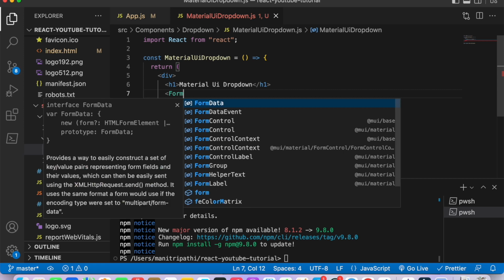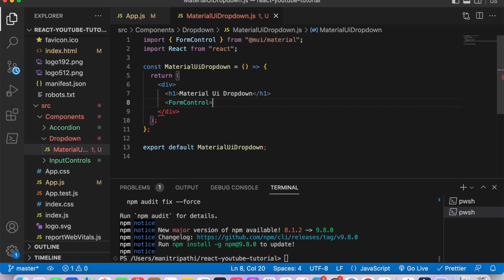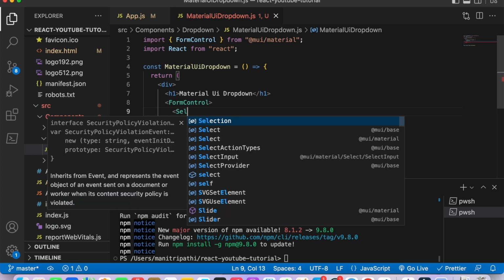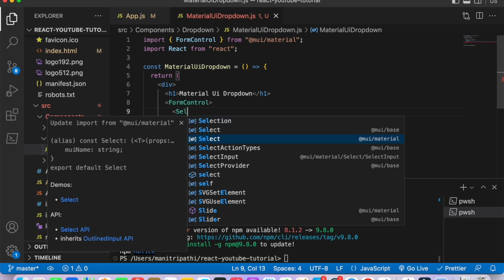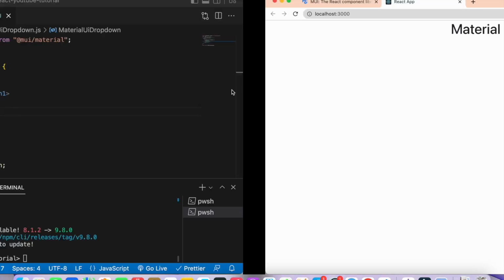For that, firstly, I'm going to import the FormControl. I've imported the FormControl. FormControl is just similar to the form tag that we have in HTML. Now I will import the Select tag. So it has also been imported. Now let's see in the browser. So this is a select tag, basically the drop down using Material UI.